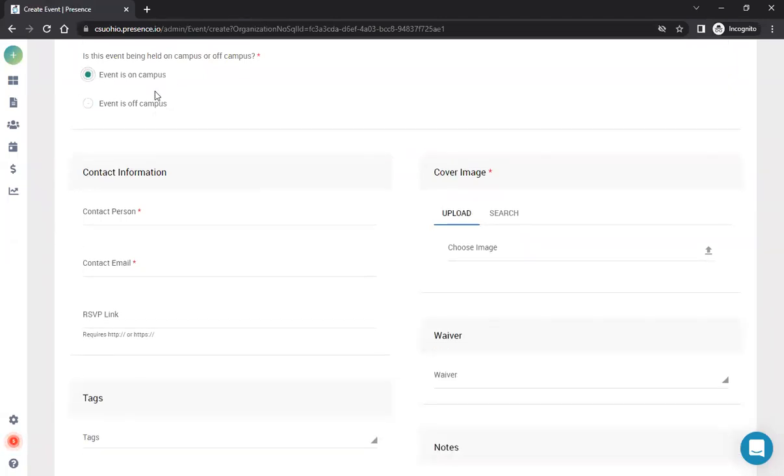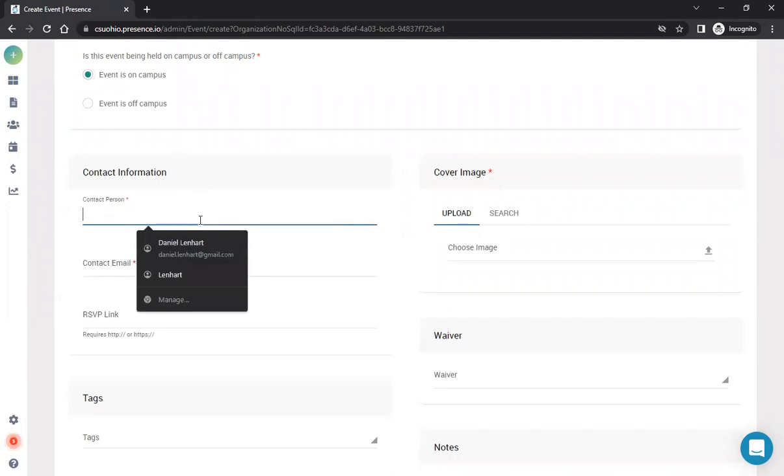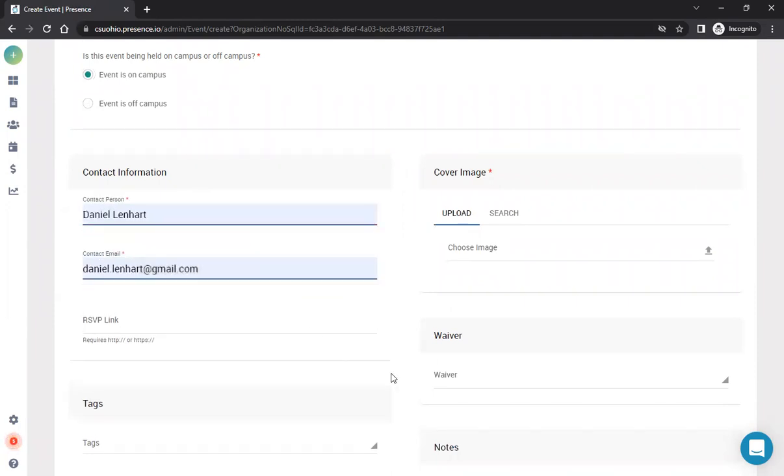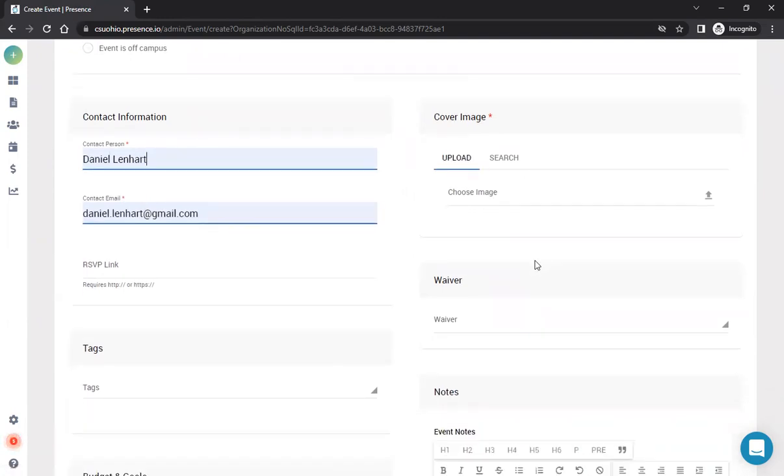So you say that on campus, if it is on campus, you would be the contact person or whatever information, whoever it is, you would select an image for your event.